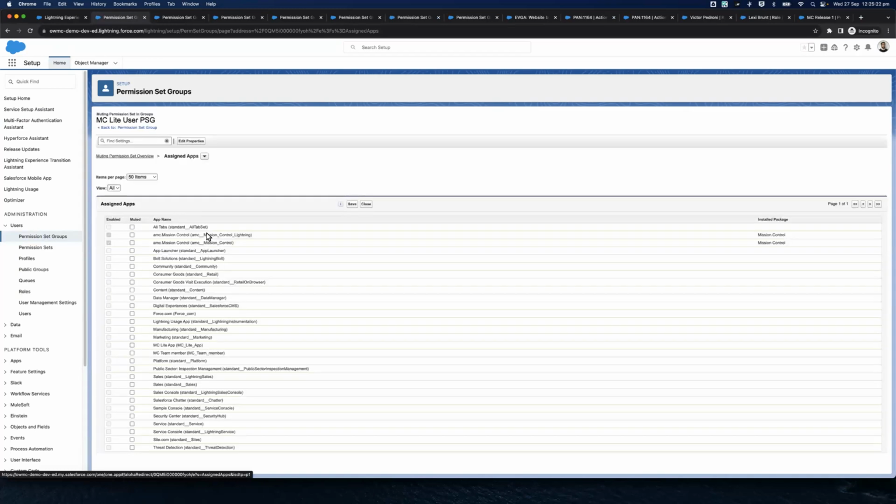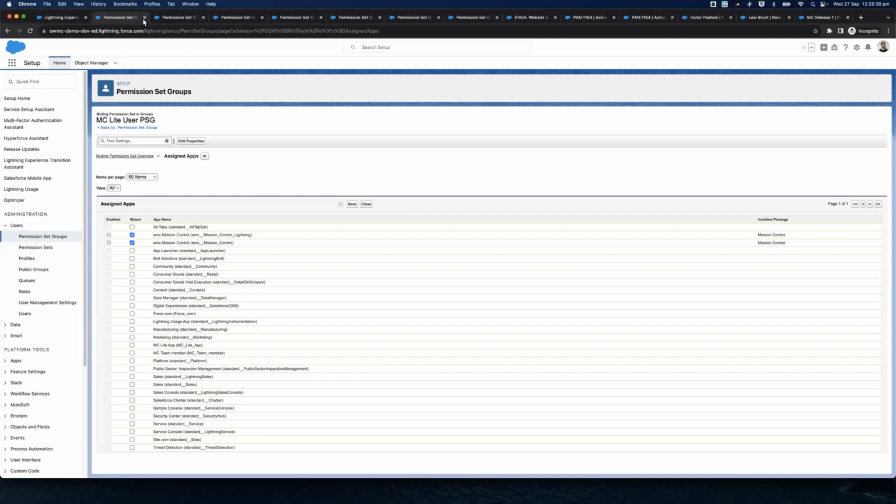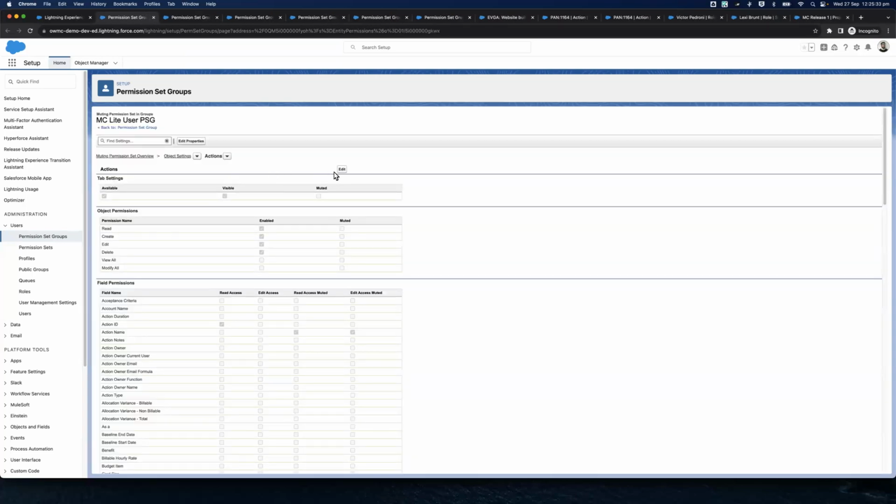Let's mute the application access. Do that there. Save. That's been saved. So we'll close this now. Now let's update the different fields on the object. So mute them on the object. So I'll open up edit pages for all of these.